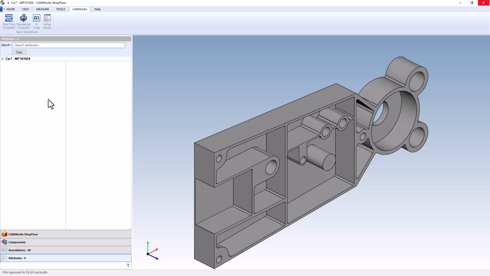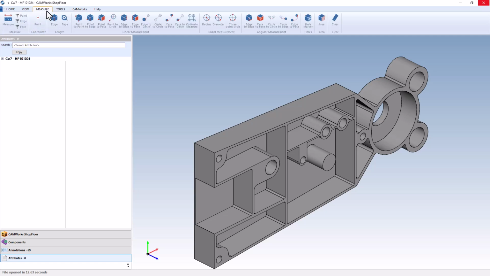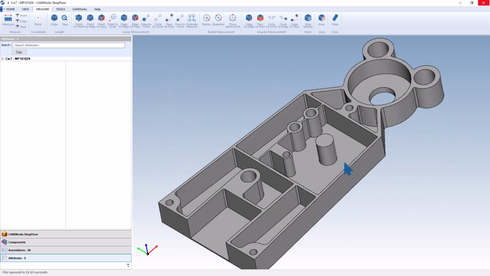Not only can you simulate the operations, but if we go to the measure tab, I can take measurements off the solid model as well. So in this case, I had added the print, but if there was any need to actually take any dimensions off the model, the operator has that ability. So if I click on measure, and I grab that edge right there, I can see the dimensions of that portion right there.